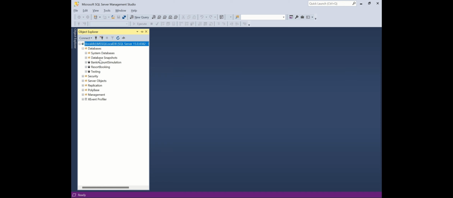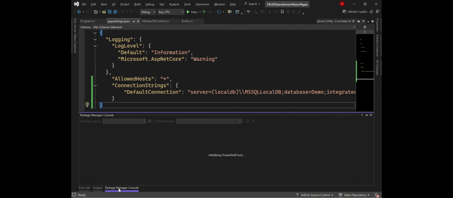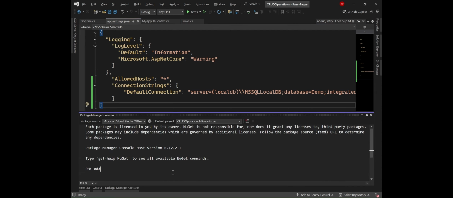If you see, we don't have any DB called demo. Let me go to the Package Manager Console now. Here I'm going to write the command Add-Migration Initial. This is the migration name. Each time whenever you are doing any migration, you need to provide the migration name. Enter here.